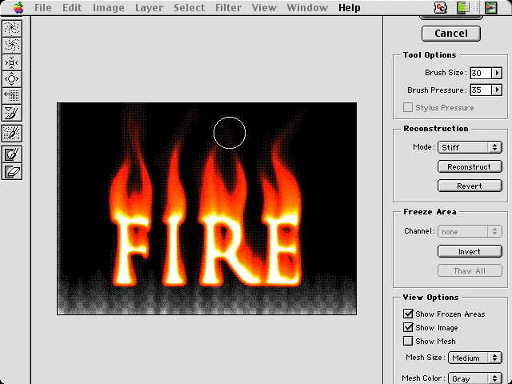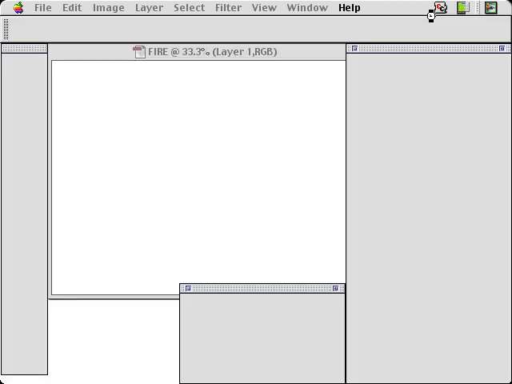If you make a mistake, you can use the Reconstruct tool to the left. It essentially allows you to paint back to the previous state. The Undo function also works from the keyboard. That's Control-Z on the PC or Command-Z on the Mac. When you're happy with your distortion, just click OK to apply the distortion to the image.